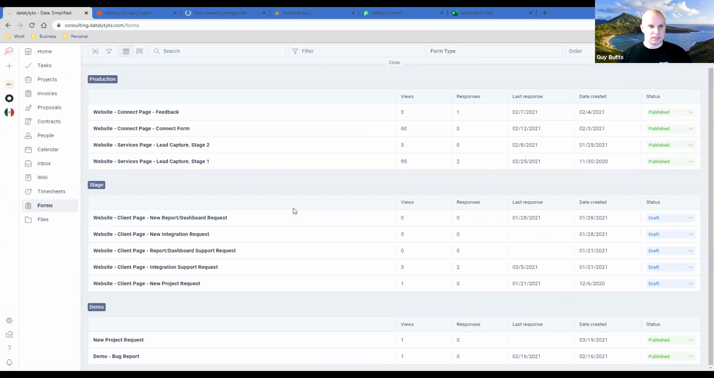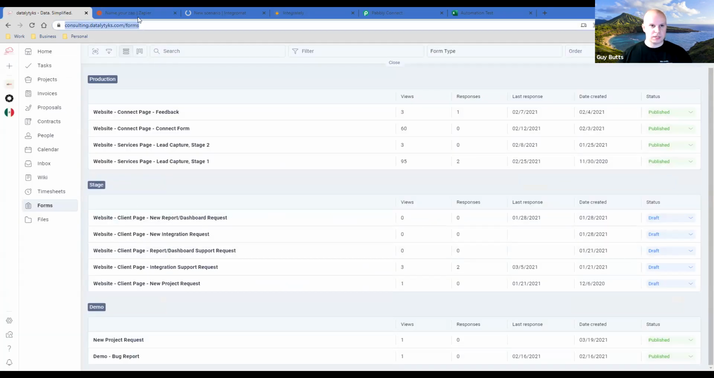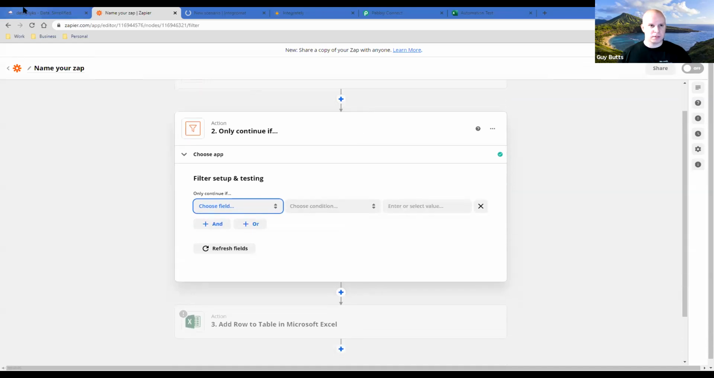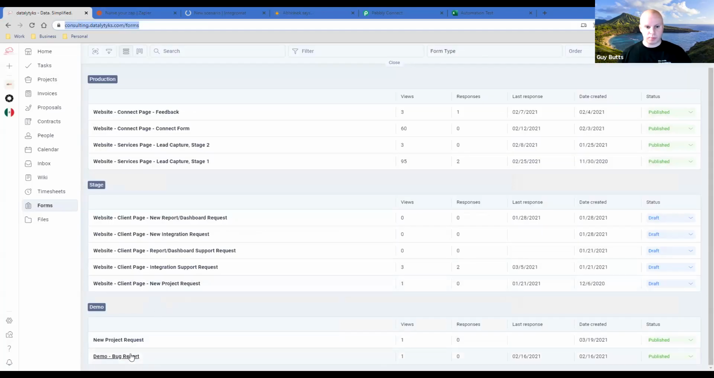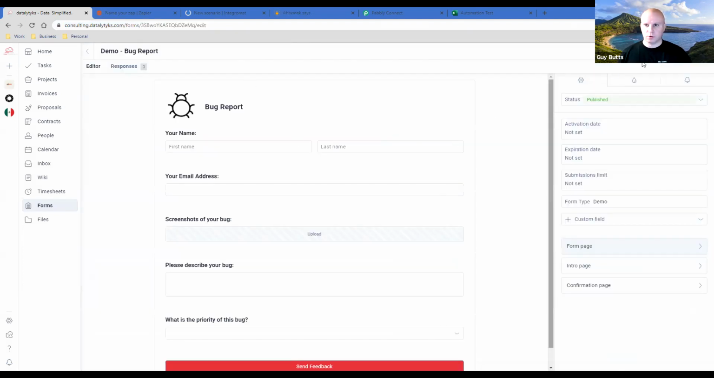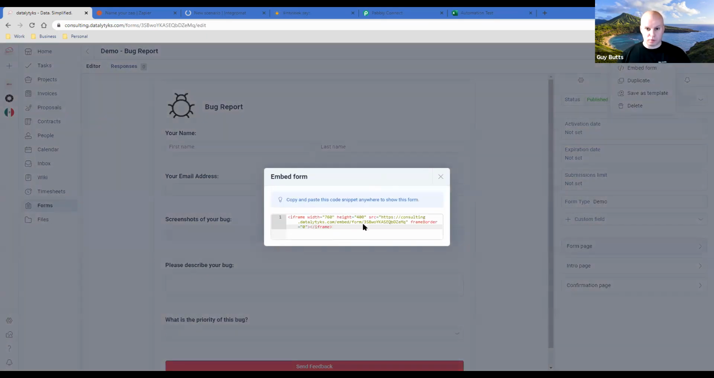That's easily done, because with this individual process here in Zapier, we're only going to be looking at one form. So if I'm just looking at tracking bug reports in Excel, I just need to look at the bug report form. And I'm actually going to grab the form ID of the form itself.